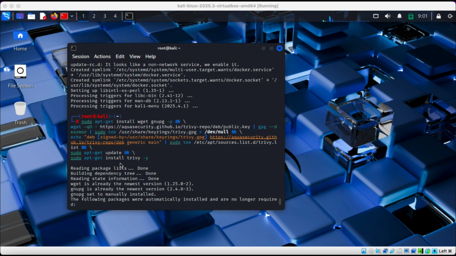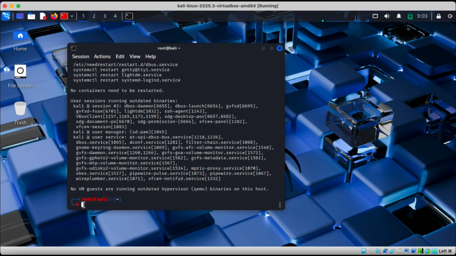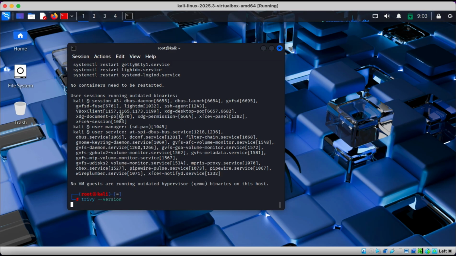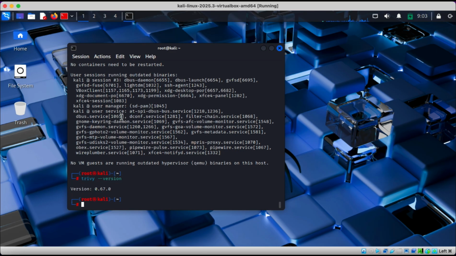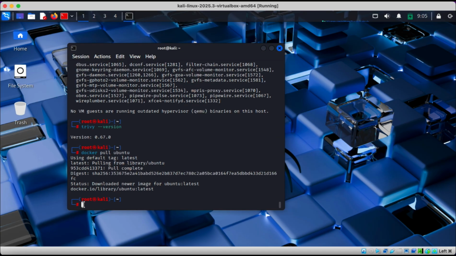At the end, we can also verify the installation by checking Trivy's version. So let's do that. For that, we're going to paste this command and press enter. And here you can see that we have successfully installed Trivy. Now let's pull the first Docker image by running the following command. Docker pull Ubuntu. Once the image is pulled, we will perform a vulnerability assessment. So let's execute the following command.